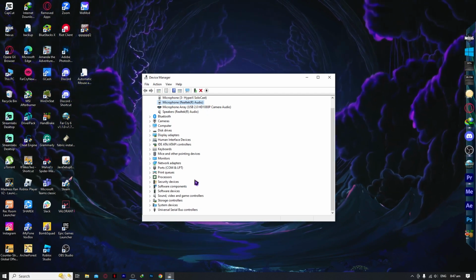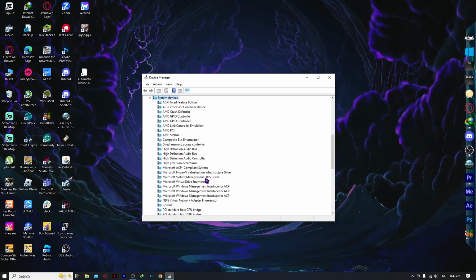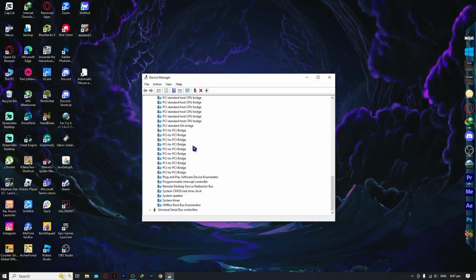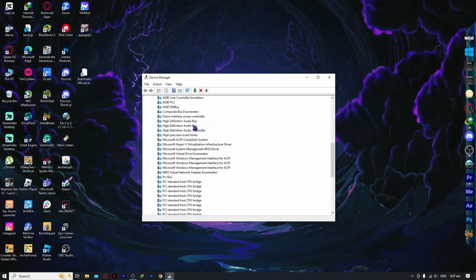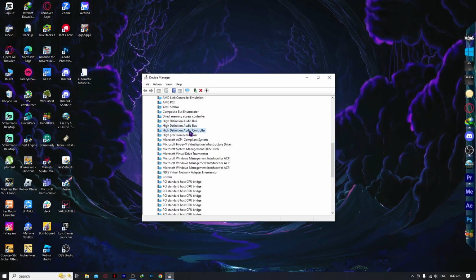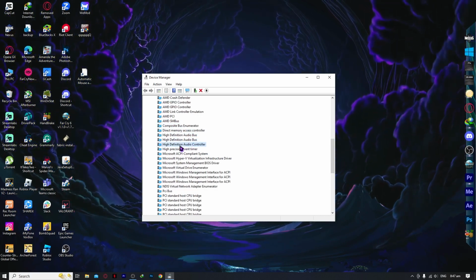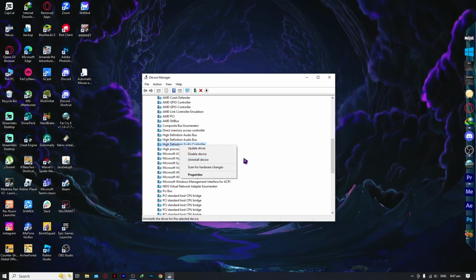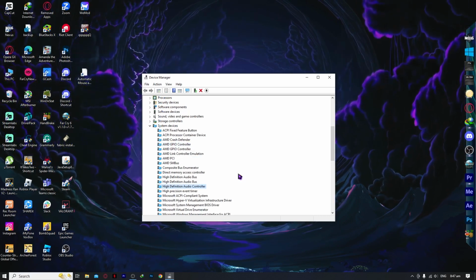So that step would be going here into our system devices, and you want to expand this, and then from here you want to find the audio controller right here. So let's find it. As you can see, here it is, high definition audio controller right here. So once you have found this, then you want to right click on it again and click on uninstall. And once you have uninstalled it, then we may now restart our computer.